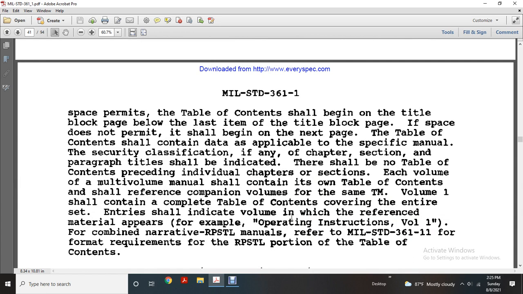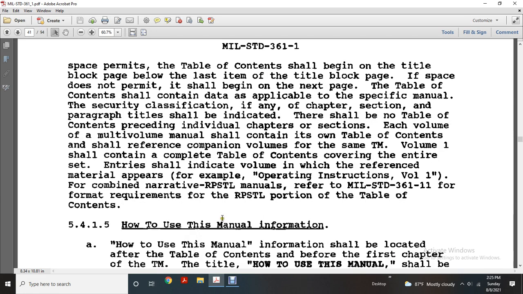Each volume of multi-volume manuals should contain the table of contents reference to the companion volumes of the TM. Volume 1 shall contain the table of contents covering the entire set. It shall indicate the volume in which the material appears, for example the operating instructions in volume 1 combined with the narrative of the repair. Special tools lists and manuals refer to military standard 36111 for format requirements of the repair special tools list portion of the table of contents.